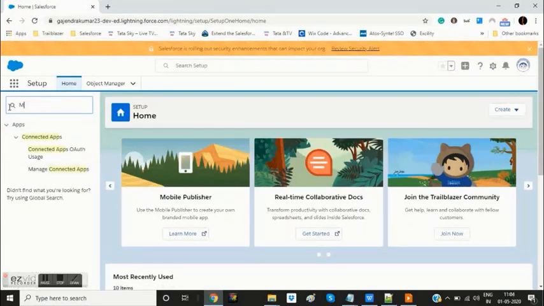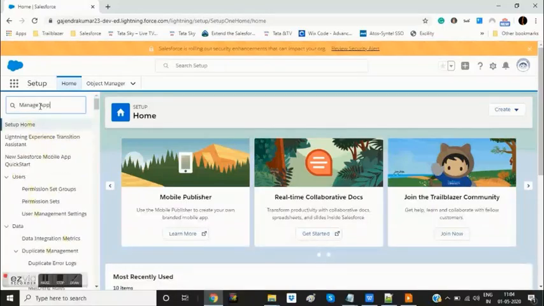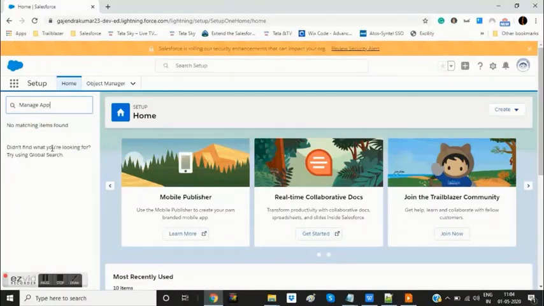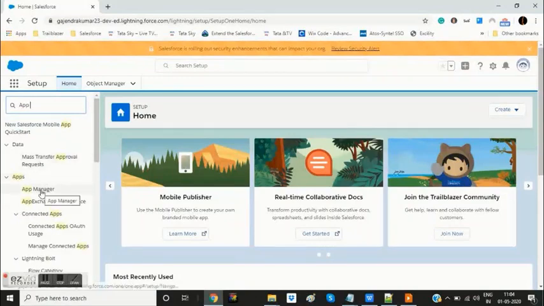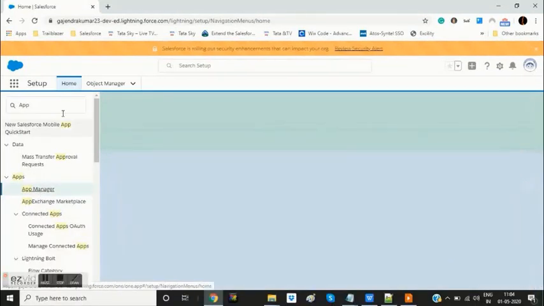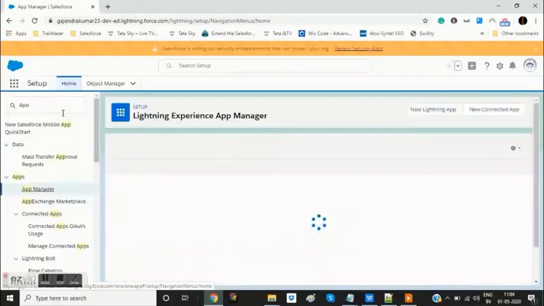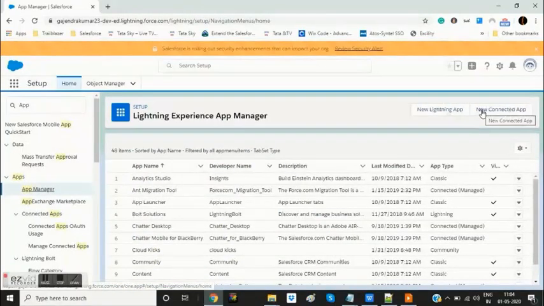We'll search for manage app. App manager. Okay, app manager, not manage app manager. We will search for app manager in our instance. We will click on new connected app.